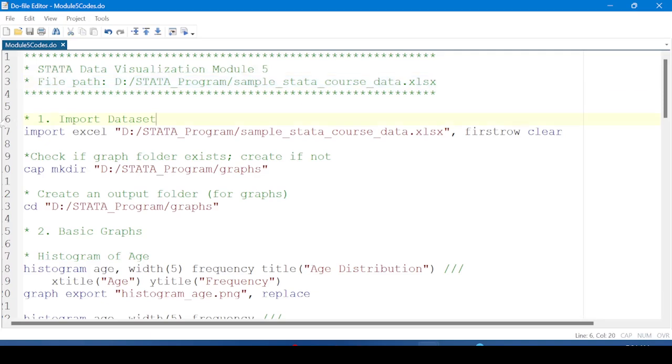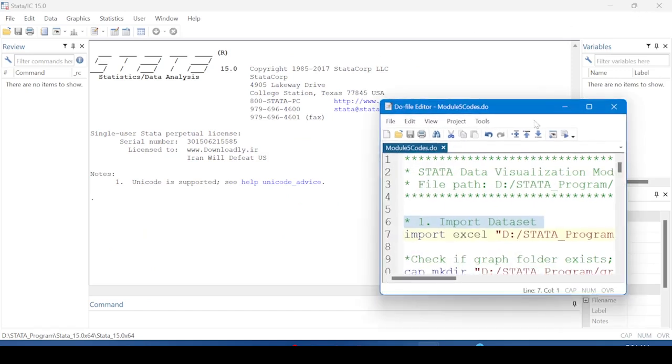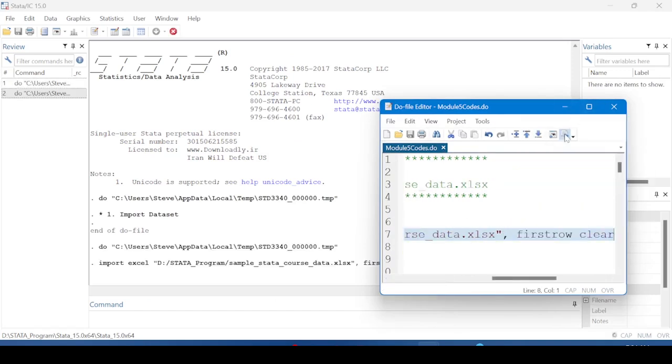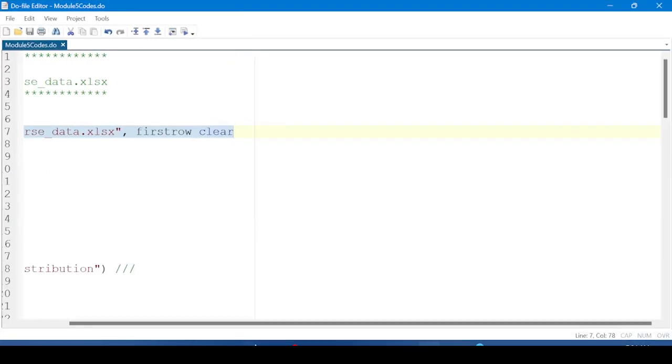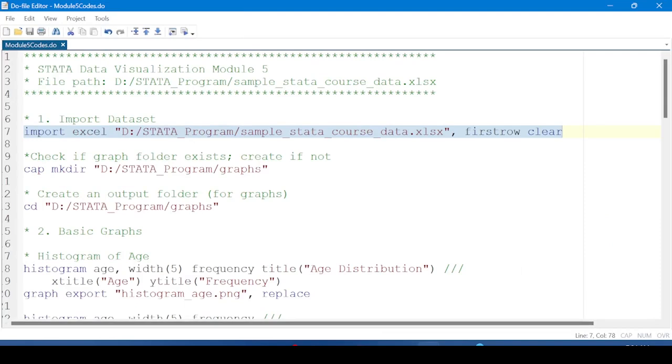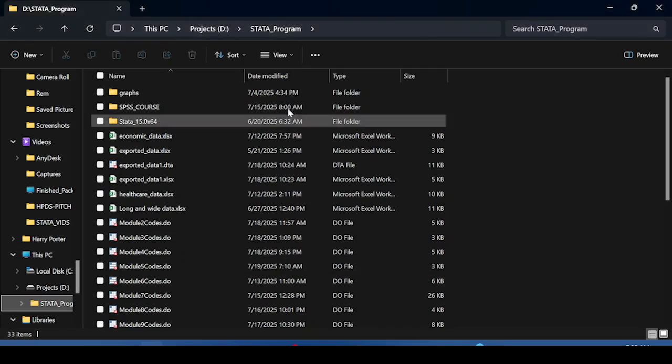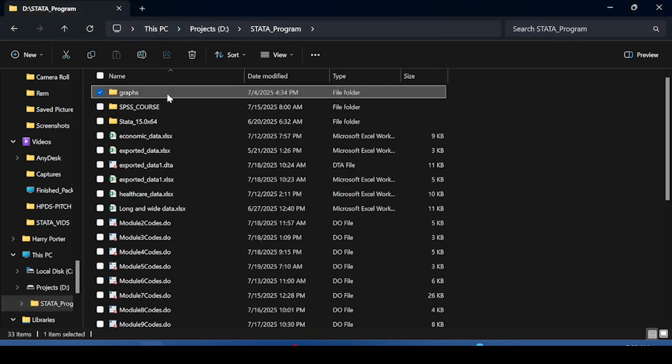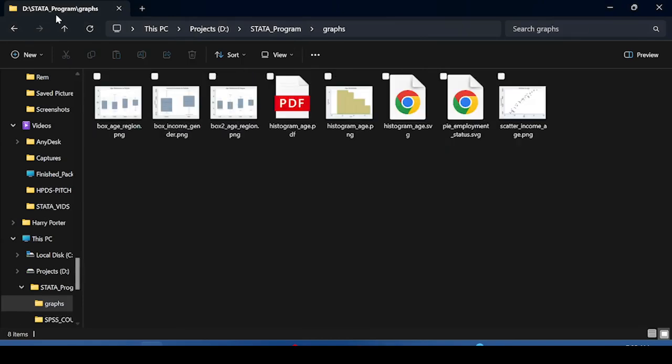So the first thing first, we need to load our data, and by just running this line. What follows after importing or loading our data is to check if the folder exists or if you want to create another folder. So the reason we're doing this is that we want to create an exclusive folder where all the plots will be generated. In our case, this is our master folder, and we have this folder called graphs, where all the graphs will be saved.